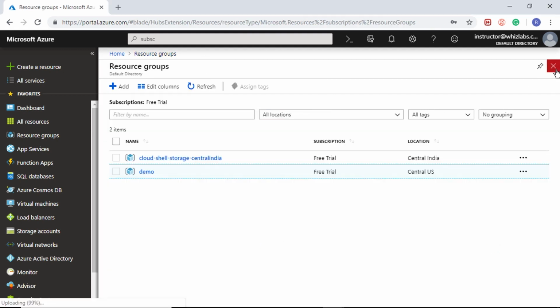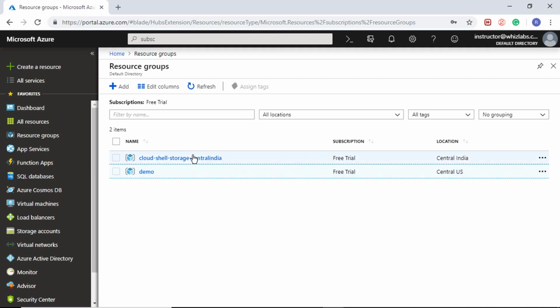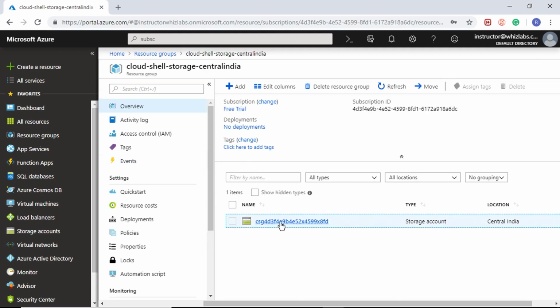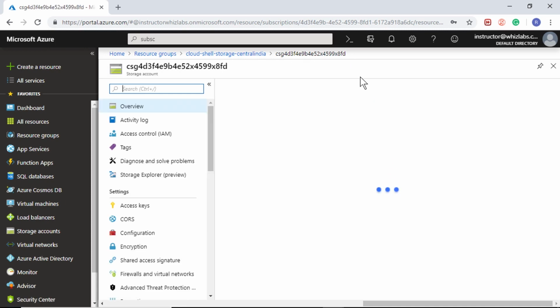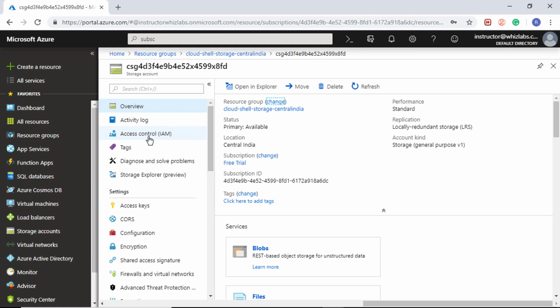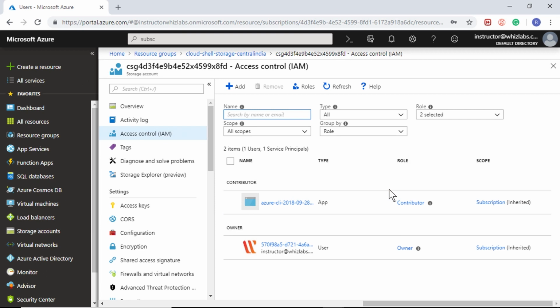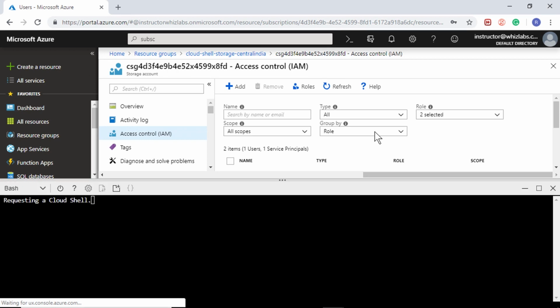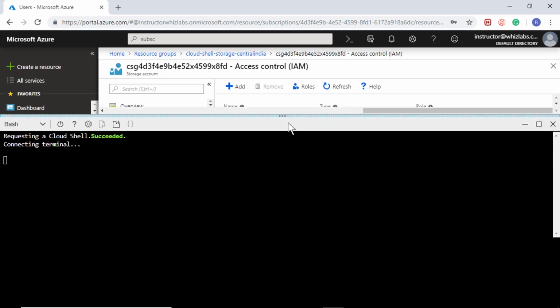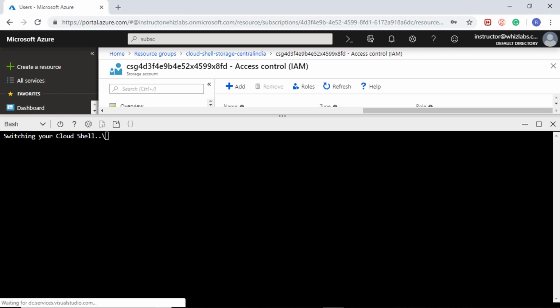So that's it. I will close this, and I do not have any resource. Probably I can show with the storage account resource that was created as part of creating this Cloud Shell. And for this particular resource as well, you can have a role assignment, but note that if you do a role assignment here, that assignment will only work at this particular level, and you can only access the storage account and not anything else. Now let me open the Cloud Shell and I will show you the role definitions. I would like to open a PowerShell window, so let me shift to PowerShell.